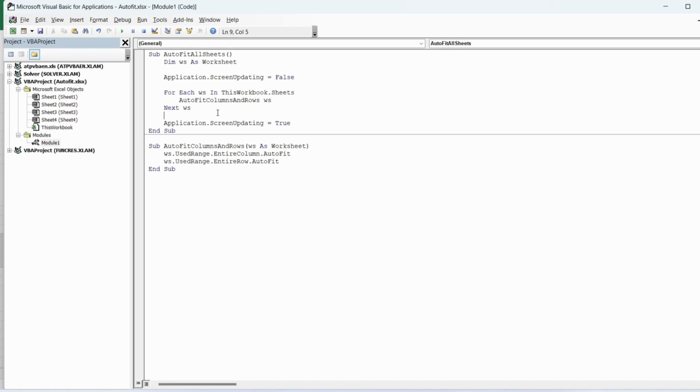Application.ScreenUpdating = True. Re-enables screen updating in Excel. This allows the changes made during the loop to be visible on the screen. Sub AutoFitColumnsAndRows. Create a new macro. It takes a parameter ws of type Worksheet, indicating that this macro will work with a specific worksheet.